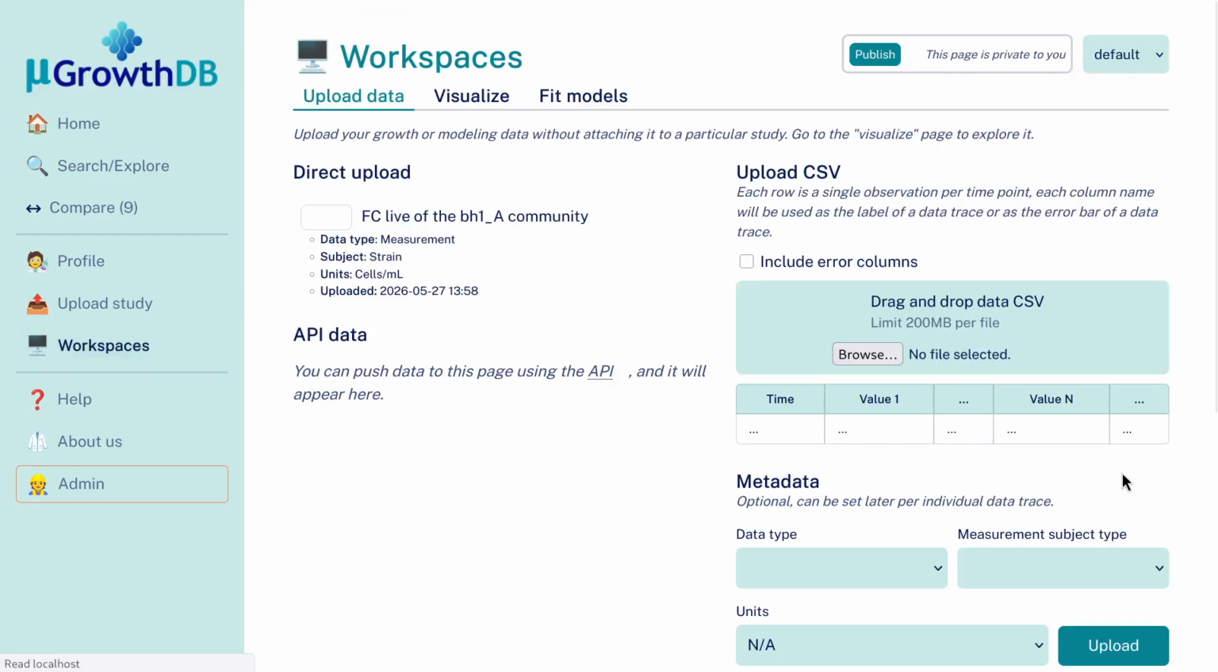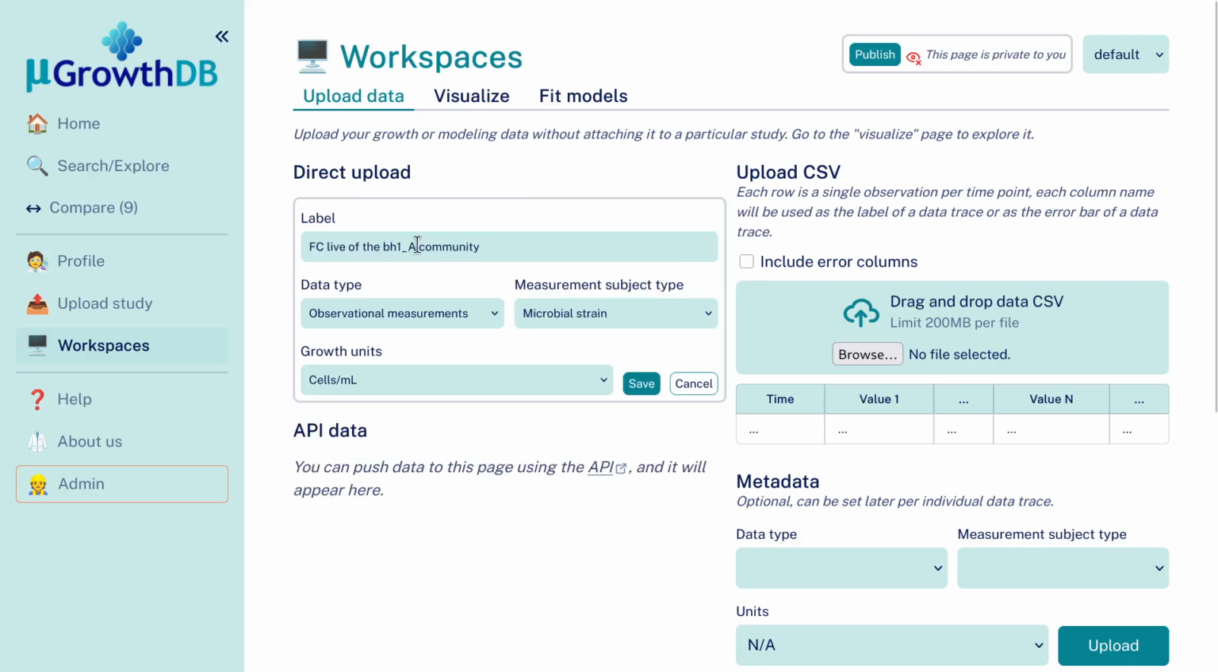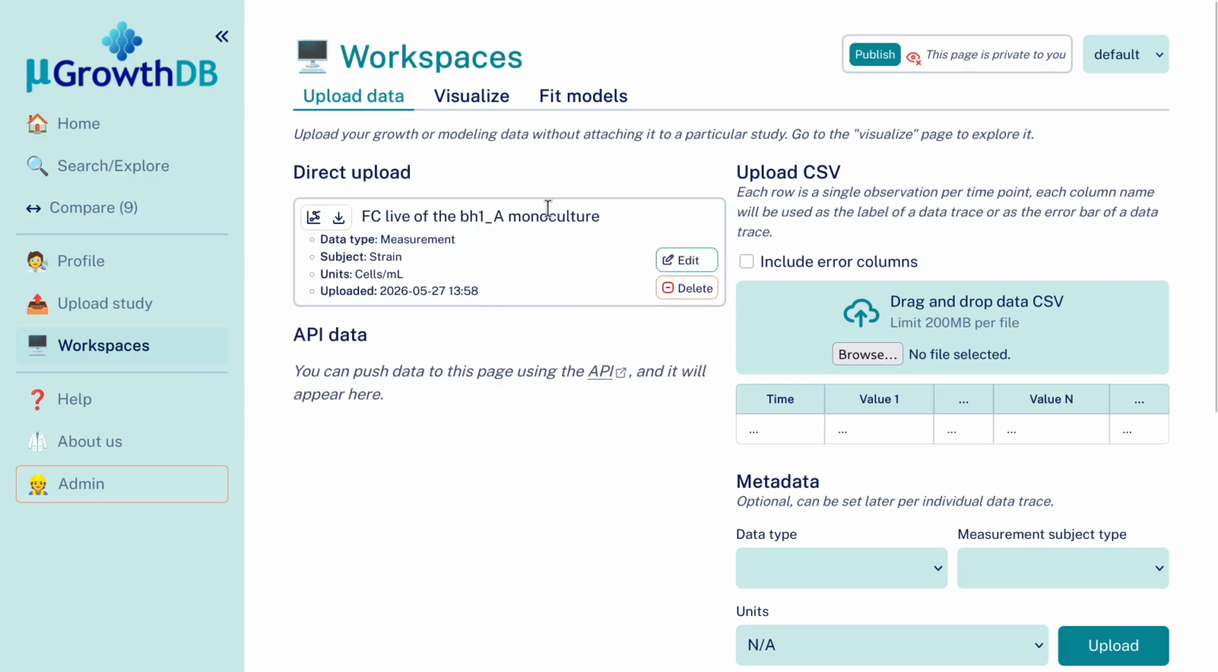We can upload them, and then we see them show up here in the direct upload section. We see the metadata that we entered, measurement, strain, and so on, and a timestamp of when it was uploaded. We can edit this record to change the label, for example, of BHI monoculture or something like this, so it could be more consistent with the rest of the data that we upload, and then click on save to update this.